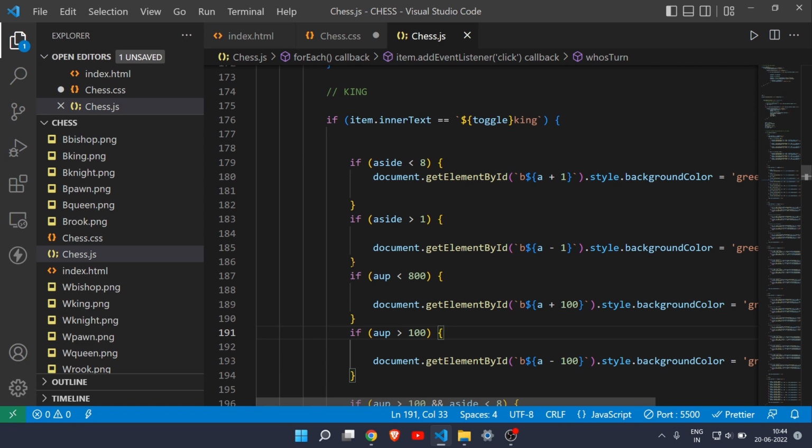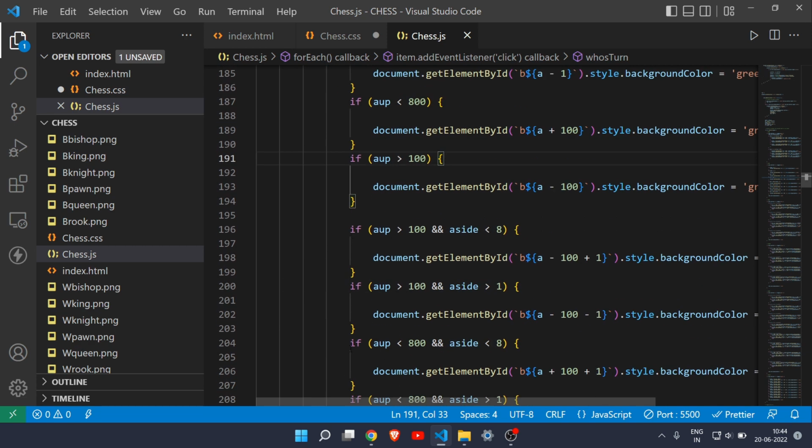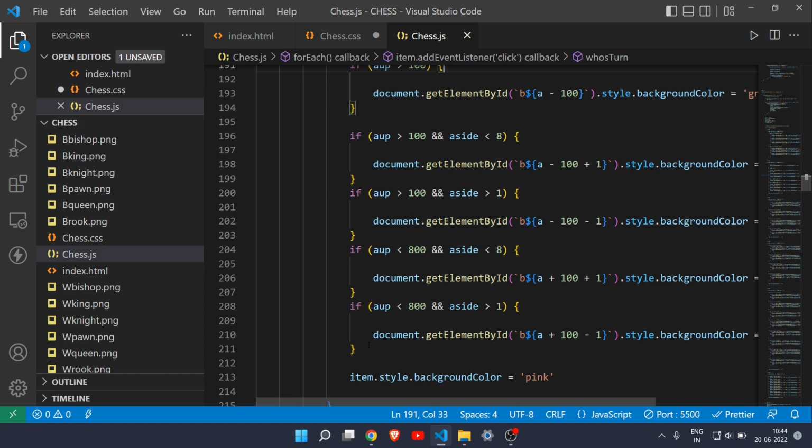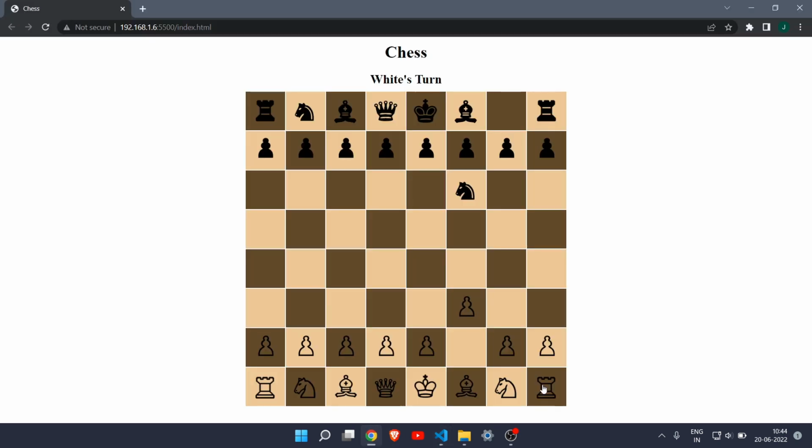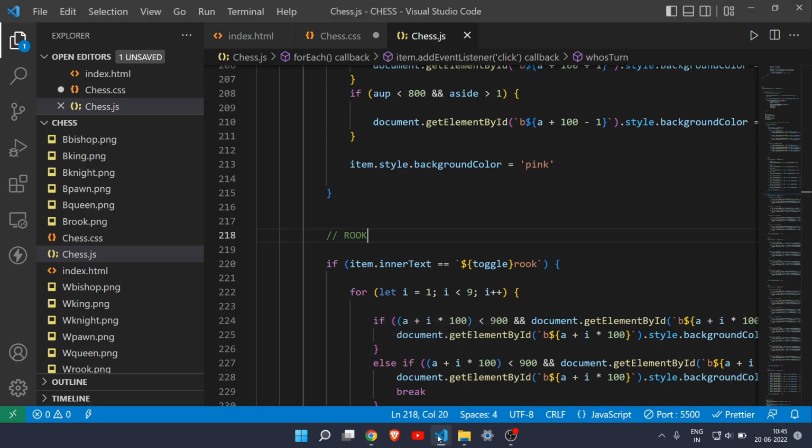So as you can see here, 1 2 3 4 5 6 7 8, so 8 conditions. Okay, then there's rook. And what is rook? It is this one which travels straight, either left or right, or either upward and downward.